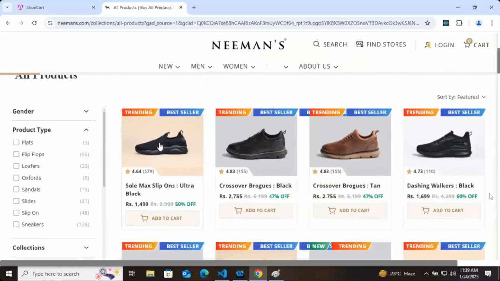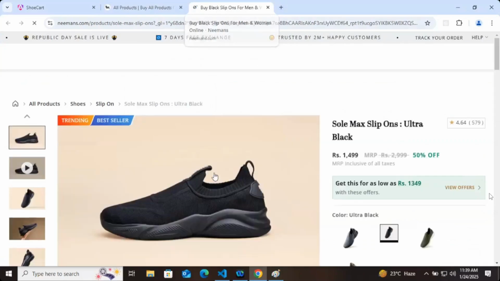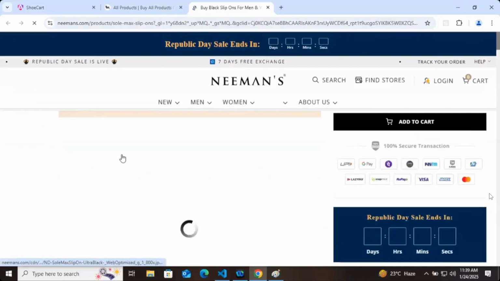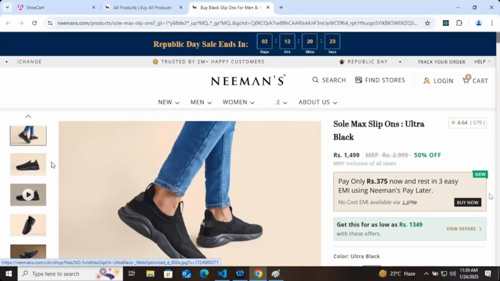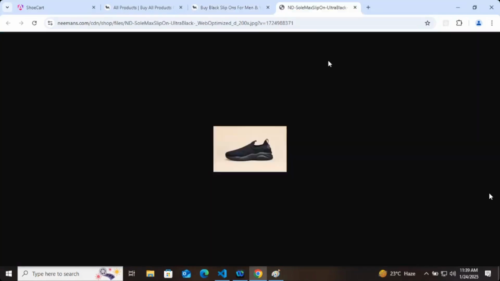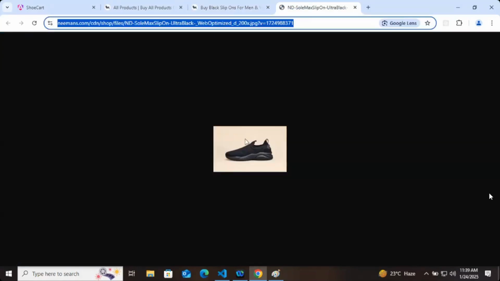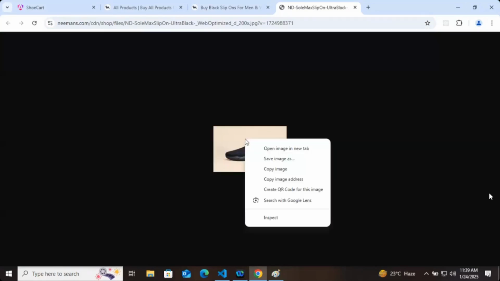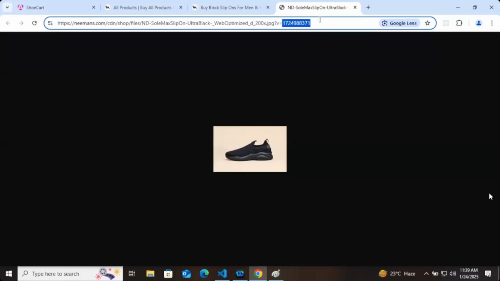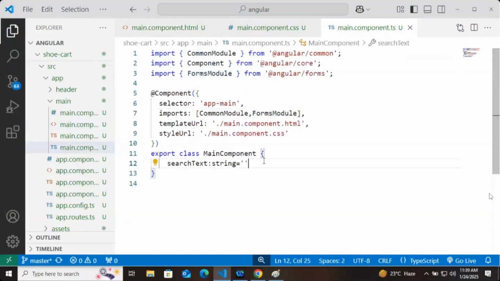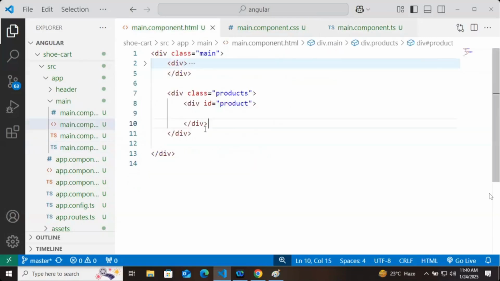So first I will check whether picture is available or not. So yes, picture is available. So this is the link, or you can save this picture, right? You can save this picture, or this is the link. So first I will copy this link and I will go to typescript file. Here we need to create that array now, array of products, because we will not be hard coding our products. We will be taking our data from typescript.